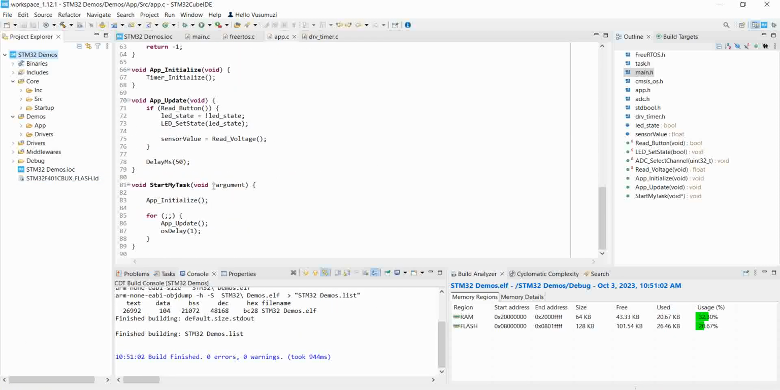So this is basically how you create your own task on STM32 IDE, and thanks for watching.